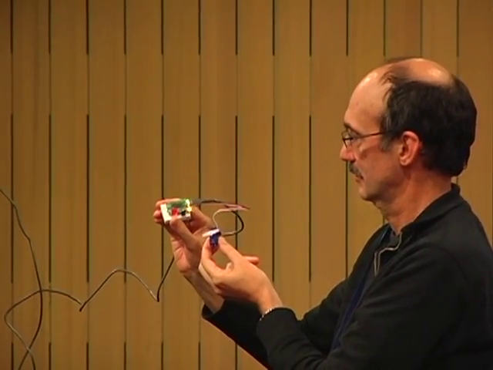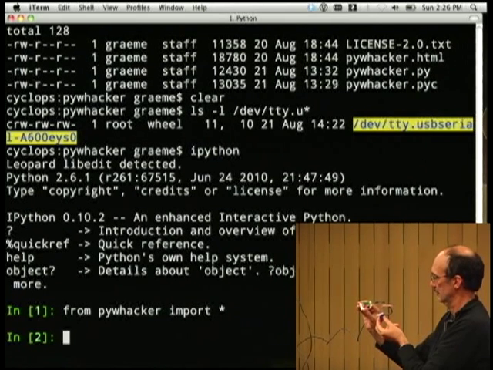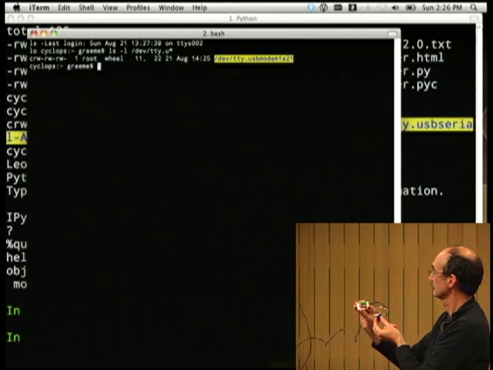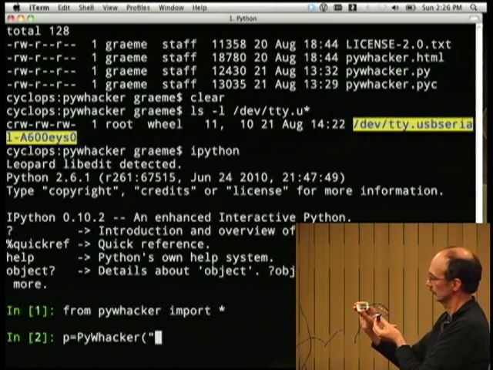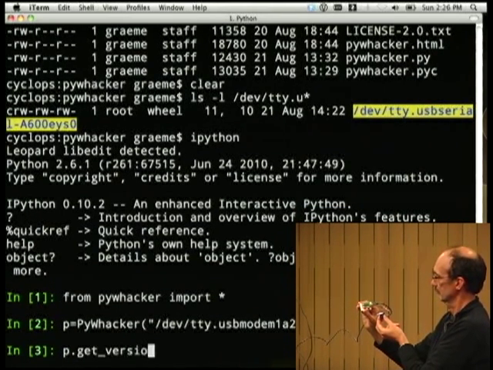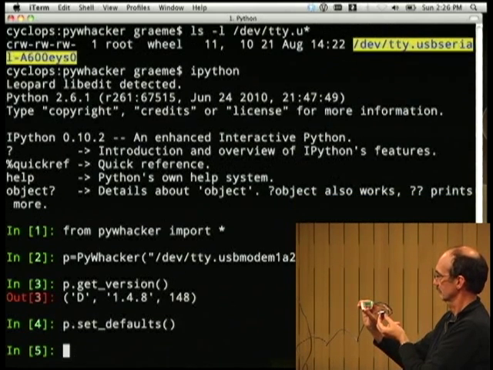So I've written a little script over the top of PySerial. It's just called PyWhacker that just lets me play with... oh, that's what I forgot to do. Okay, so different USB modem port this time. And all I'm going to do is just give it that, and I should have a port. And I should be able to do things like query its version to just see what firmware it's got. And then let's just set up some default port mappings.